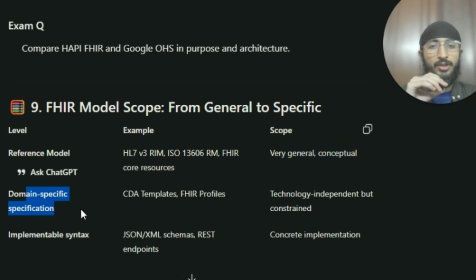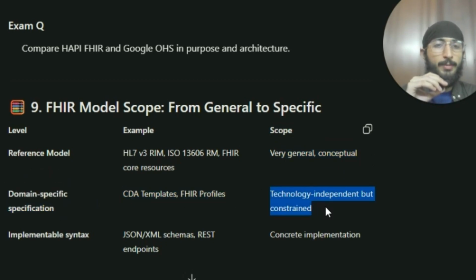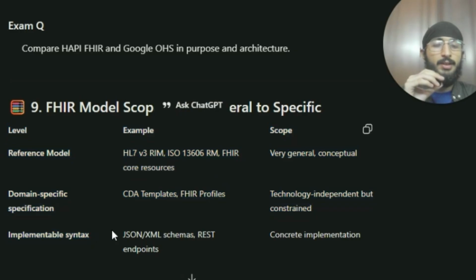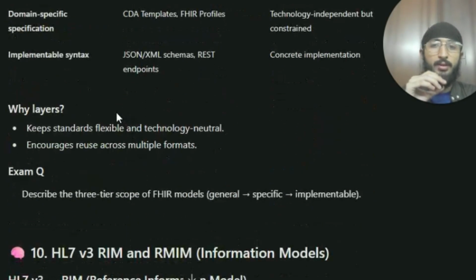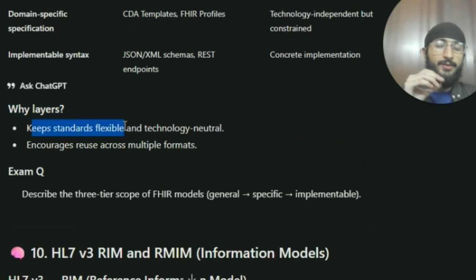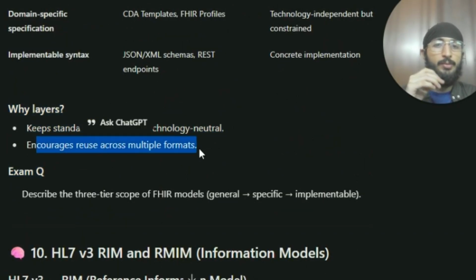Then domain specific specification: CDA templates, FHIR profiles, technology independent but constrained. Then implementable syntax: JSON XML schemas and REST endpoints, concrete implementation, and specific. Why do we use layers? It keeps standards flexible and technology neutral and encourages reuse across multiple formats.